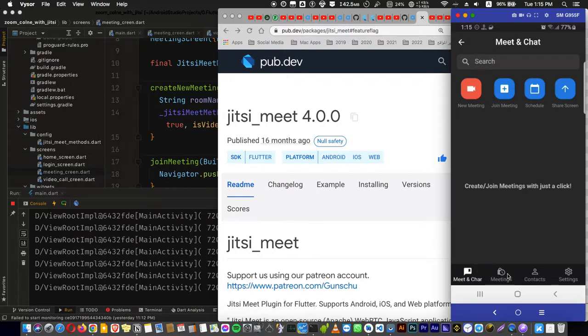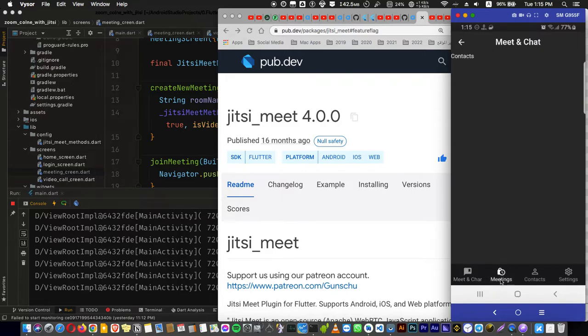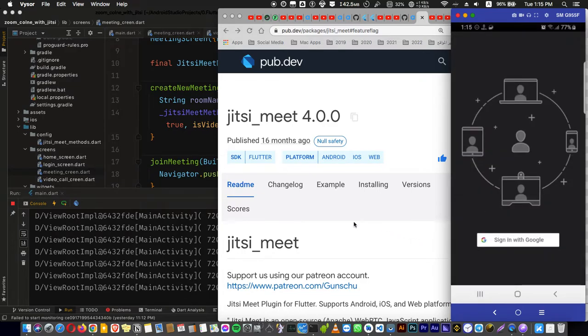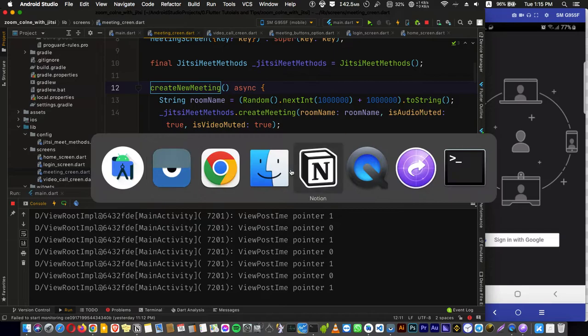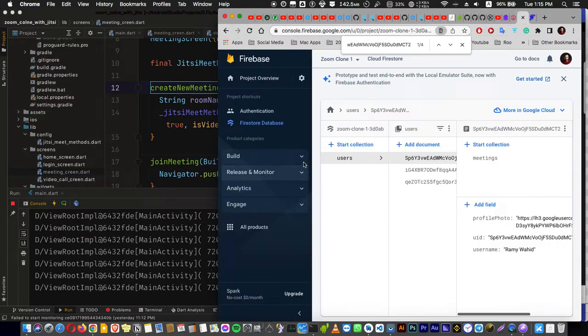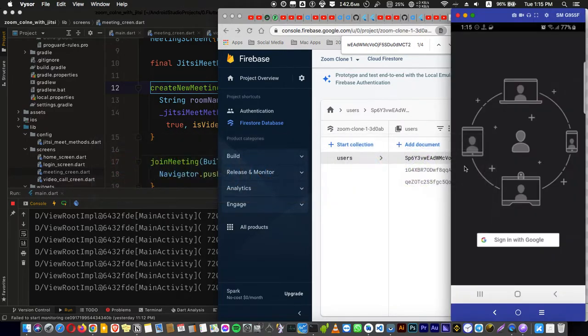In the next video, or the video you'll find at the end of this video or in the description, I will continue the work for creating the meeting history and the sign in and log out function for this application, and also for authenticating the user and saving the user's data in Firebase so we can use it in the clone page. I think this is important for you to build a complete app that you are going to deploy on the store. And that's it.